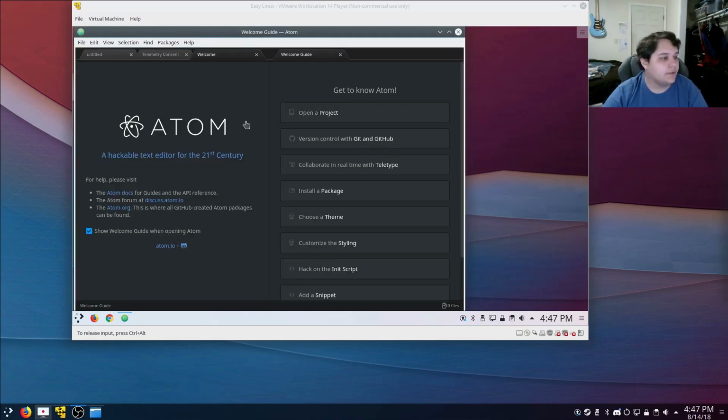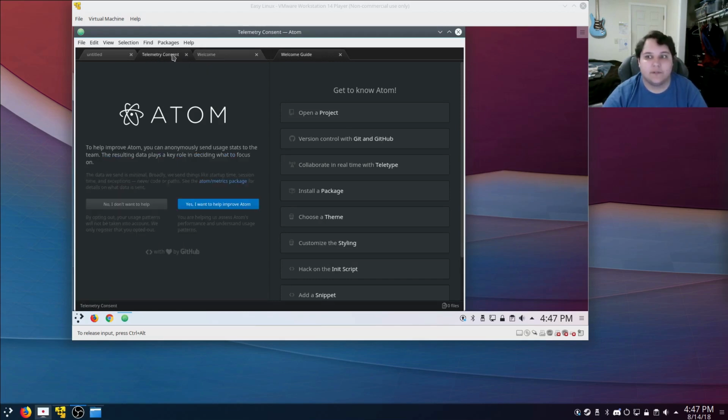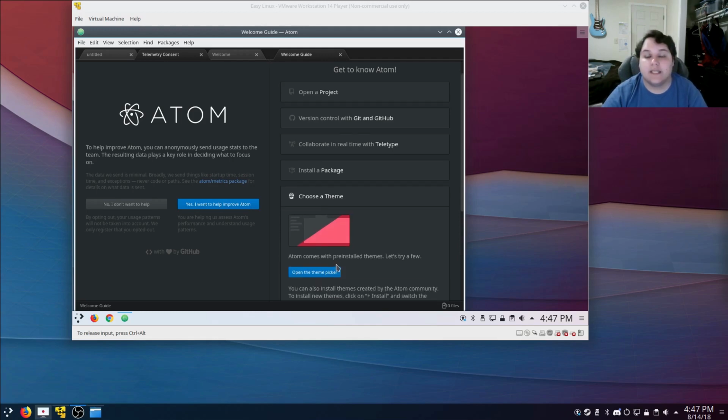Yours might look a little bit different. I've had some issues recording, so I've done this over and over again. I've been working on this for about 3 hours now. What I want you to do is go to choose a theme. To me, this is the most aesthetically pleasing way to make Atom look. If you don't like it that way, you can go in and change whichever way.